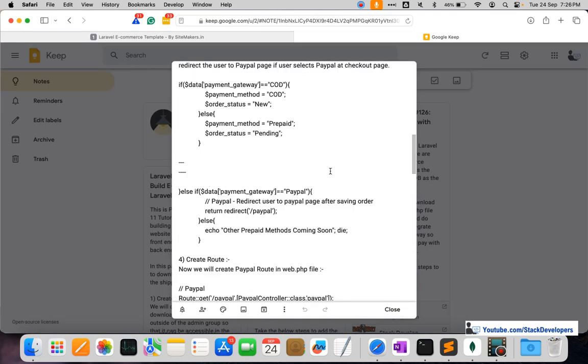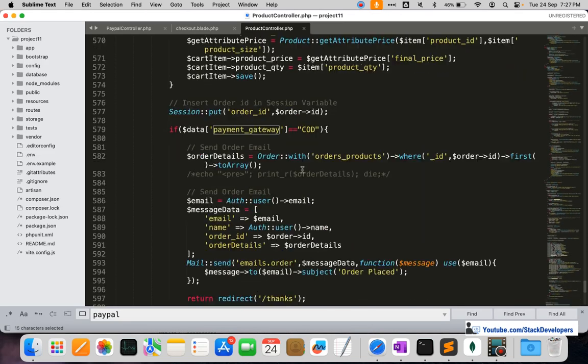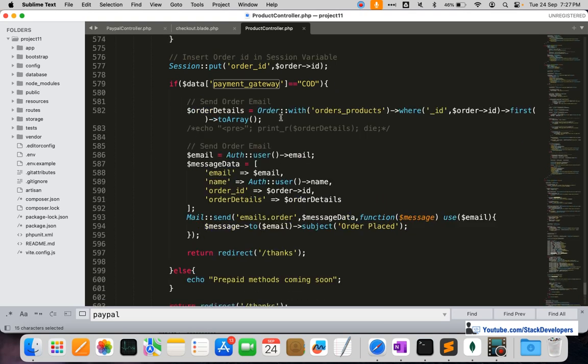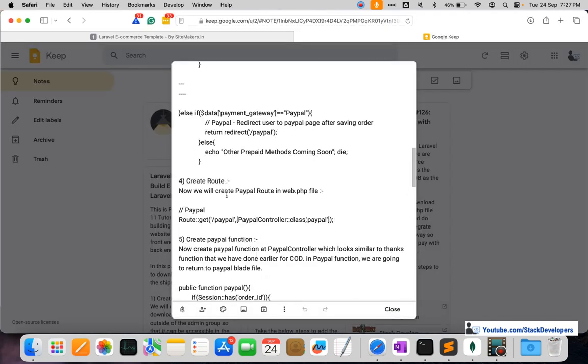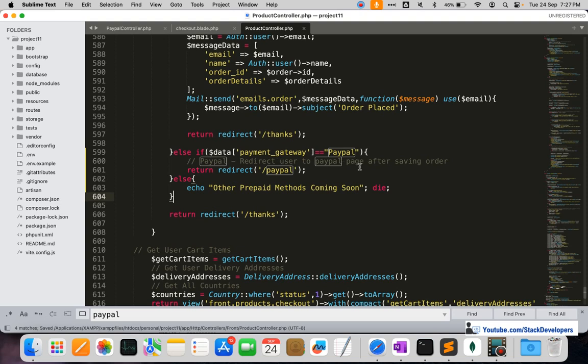After this, we will handle what happens after the order placement. Right now it's COD or else prepaid methods coming soon, but now we are going to add another condition. I'm going to replace it with this one: else if the payment gateway is PayPal, then we are going to redirect to the PayPal blade file. Otherwise we will write here other prepaid methods coming soon.